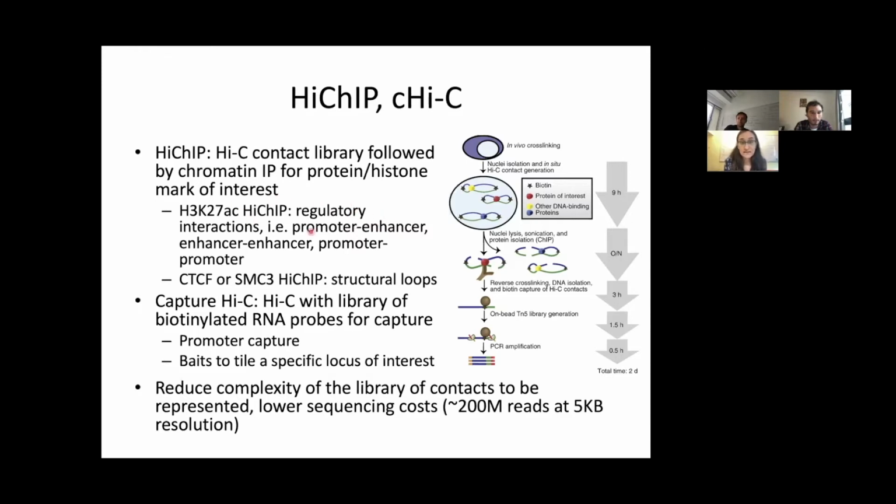So what people have done is developed approaches to enrich for interactions of interest. One is HiChIP, which is essentially you do your Hi-C library and then do a chromatin IP for a protein or histone mark of interest. And of interest to us is H3K27 acetyl HiChIP. So this will enrich for regulatory interactions like enhancer-promoter, promoter-promoter, enhancer-enhancer interactions. Some people want to enrich for structural loops.